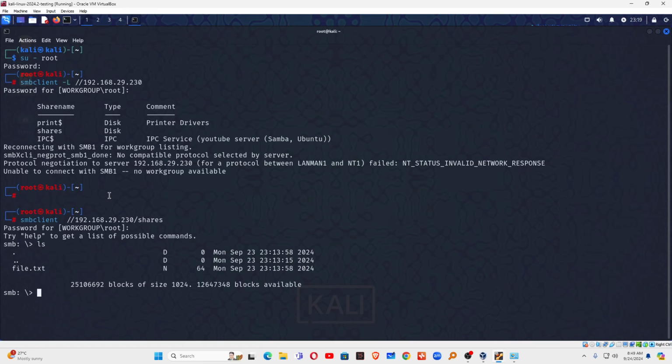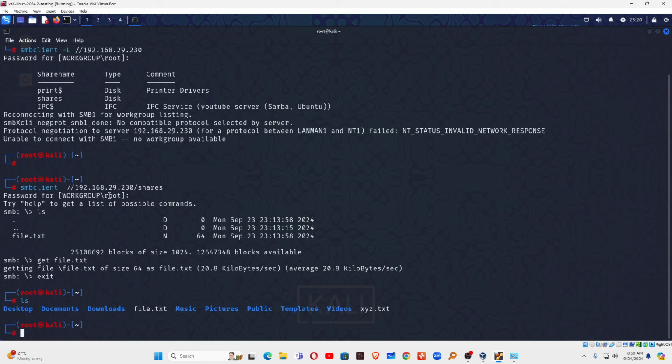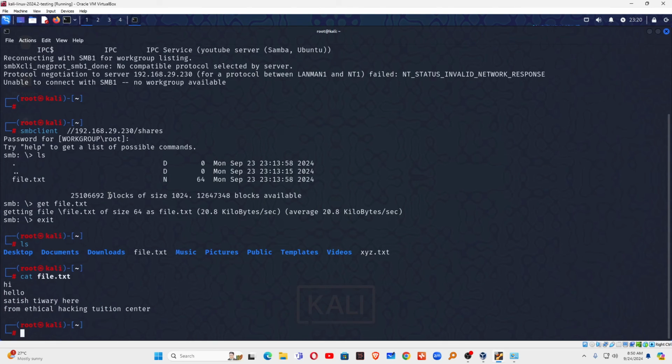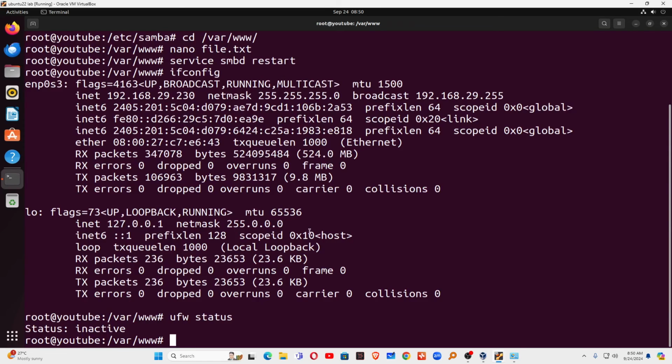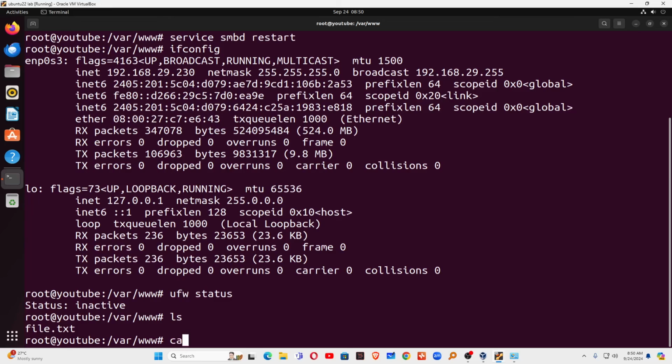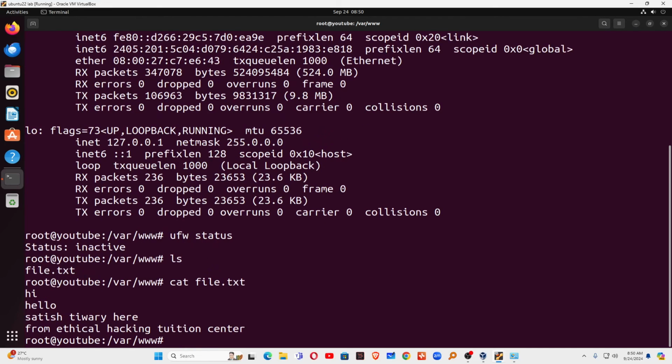If you type get file.txt, this file will be downloaded. Let's exit from Samba and come to the Linux machine. ls, and you can see the file. cat file.txt. Remember, this is the file we created on the Samba machine. You see, cat file.txt shows the same data.